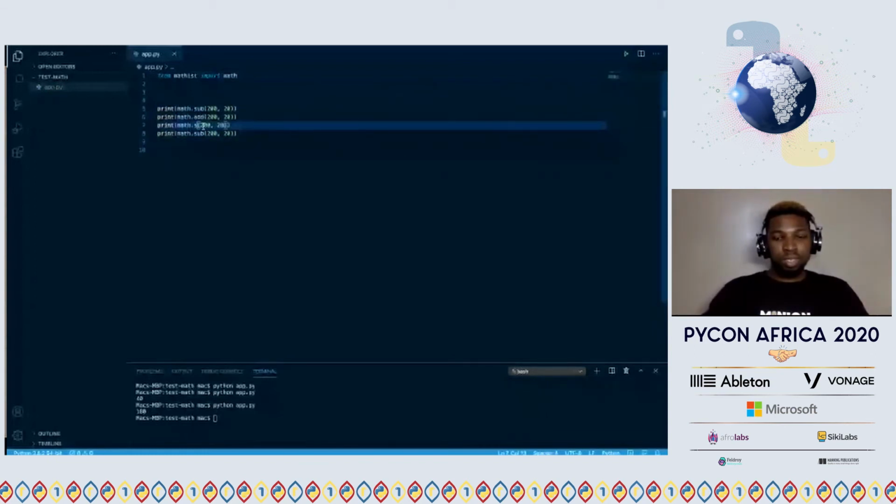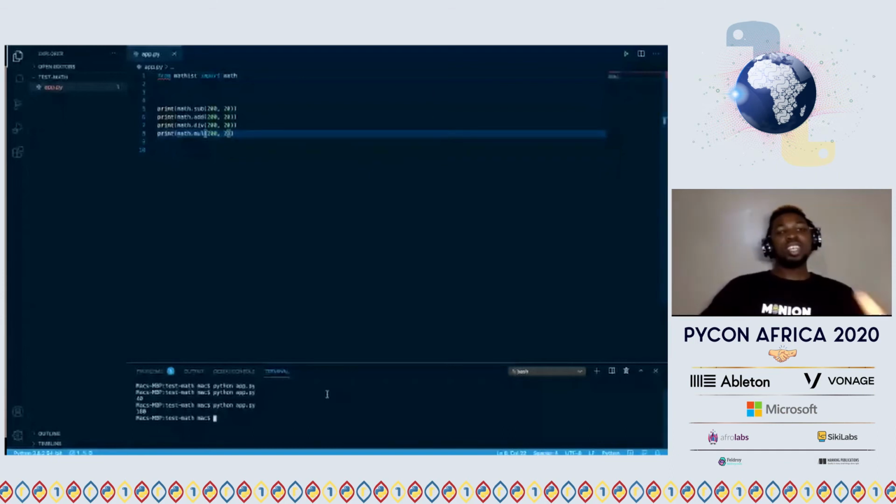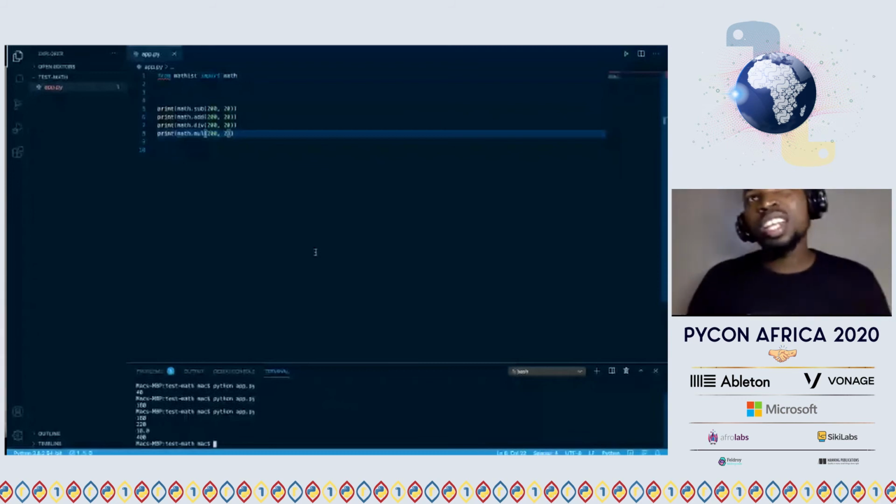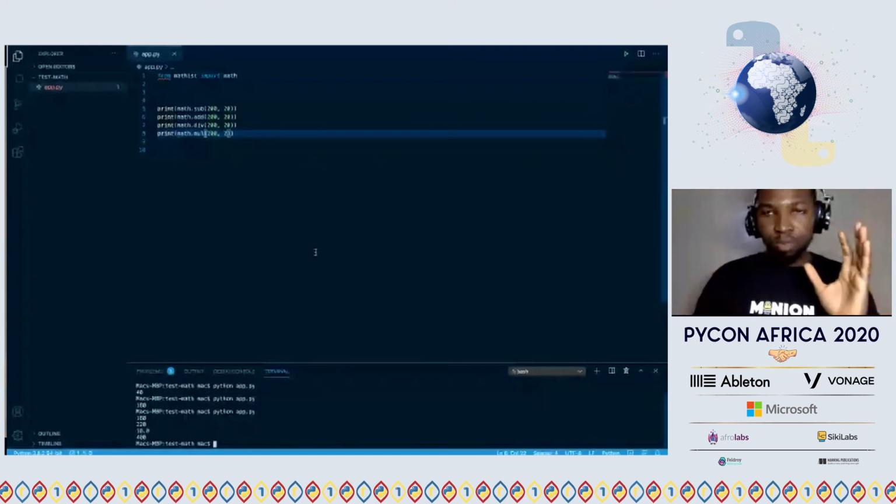So I'm going to test it. So 20 divided by 20, add 20, sub 20, divided by 20, multiply by, let's say, 2. If I run this, so I got all the correct answers. So it is working perfectly locally. So now let's take this package that is working locally and push it to PyPI.